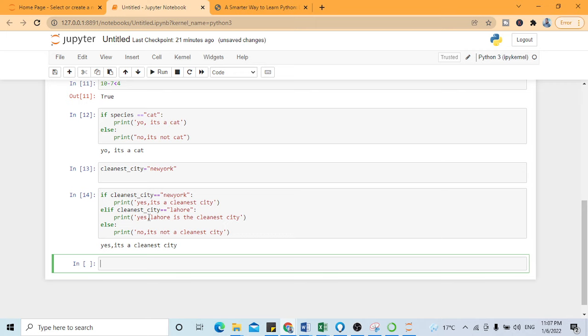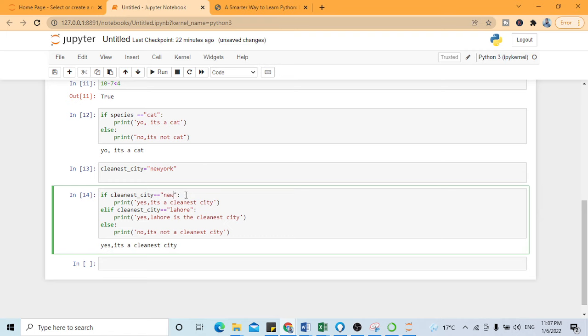Yes, it showed us that it's a cleanest city because it ran New York, and we have already assigned the variable, so it checked the value under this variable cleanest_city, and when it found this value the code executed. So let me change the value to Mexico and see the result.